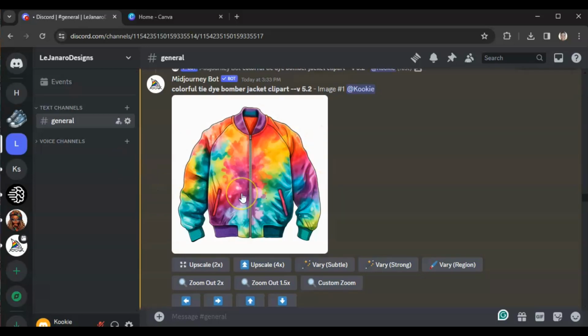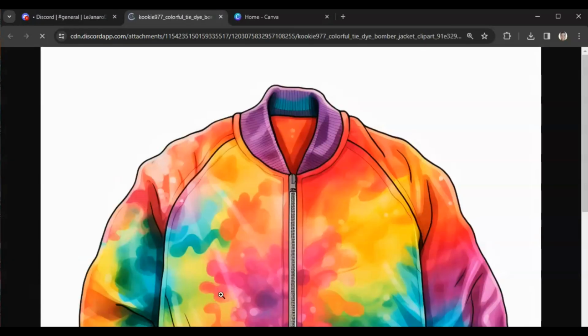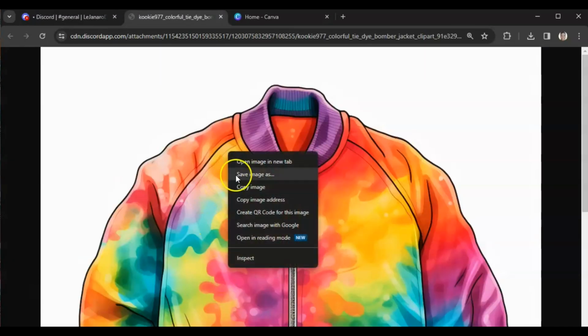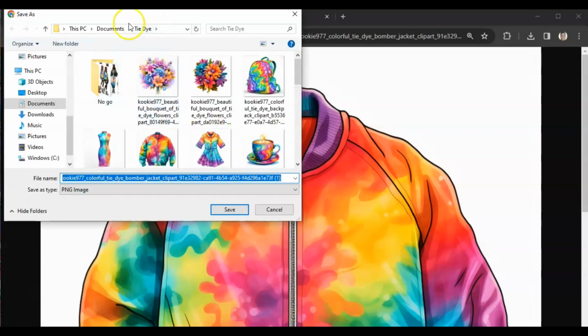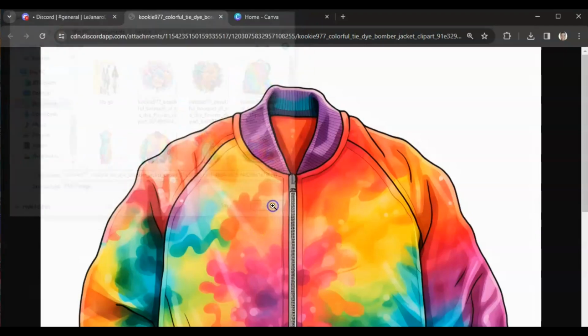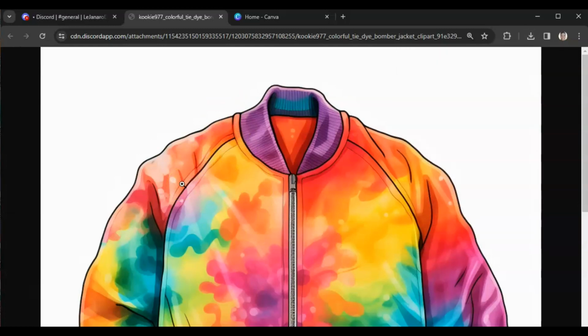Once I get the image as a standalone image, I click on it, I hit open in browser, I right click on it, hit save image as, and I create a folder on my desktop. This particular folder is called tie-dye, and then I hit save. All right, so that's how I get all of my images to one spot. That's the first thing I do. And I didn't say this in the beginning of the video, but buckle up, this will probably be a long one.